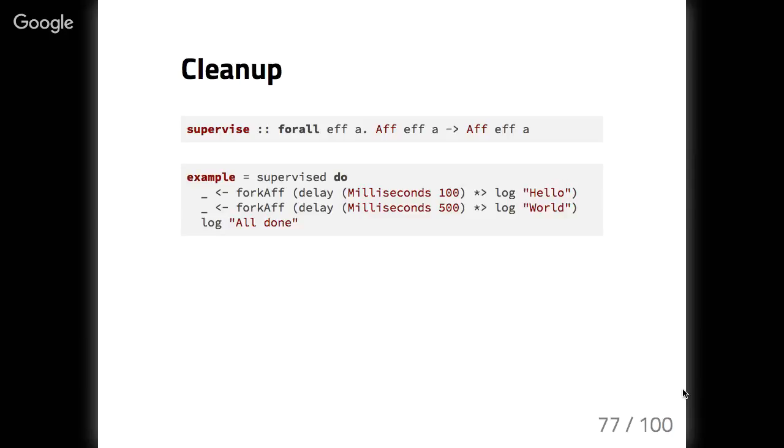So in this example, we might fork off some delay with a log. But then, because these are forked, it immediately logs all done, and then this block of code is done. But supervised will see that, okay, we still have these pending virtual threads, the fibers, and then it will automatically kill them for us so that we don't have to worry about cleaning them up. Not supervised, what would happen? They would just be running. When this completes, it exits, and yeah, the virtual threads are still running with the AF runtime.